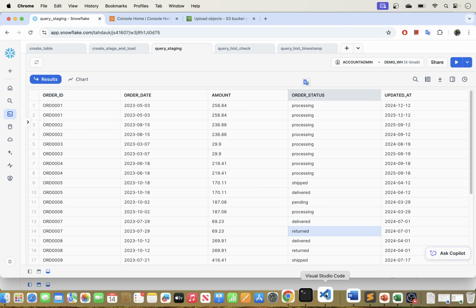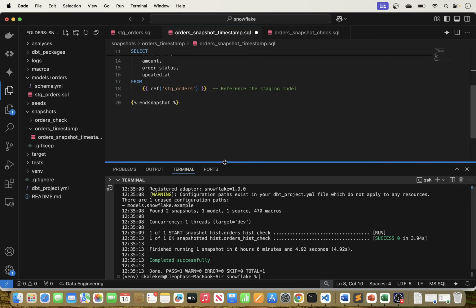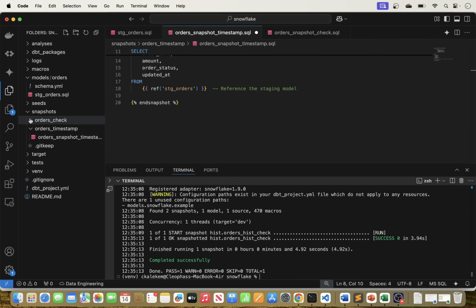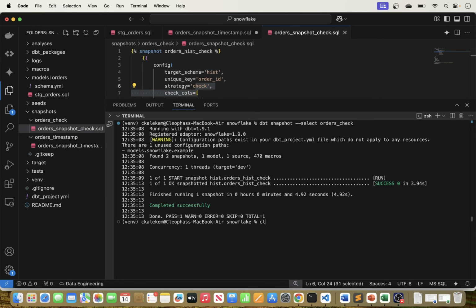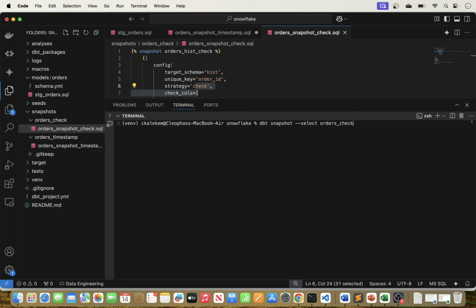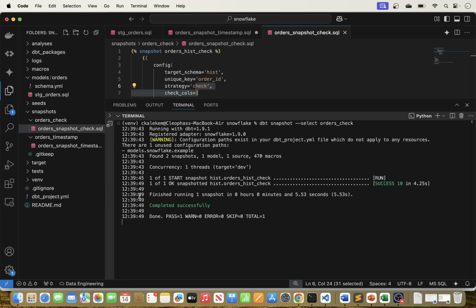So let's now proceed and run our check strategy and see what happens. We have orders check now, and we made some changes on that. Let's see what happens when we run the check strategy in this case. Okay, so we run it, and we should be able to see some changes now in our snapshot table. Okay, so it updated some data there.